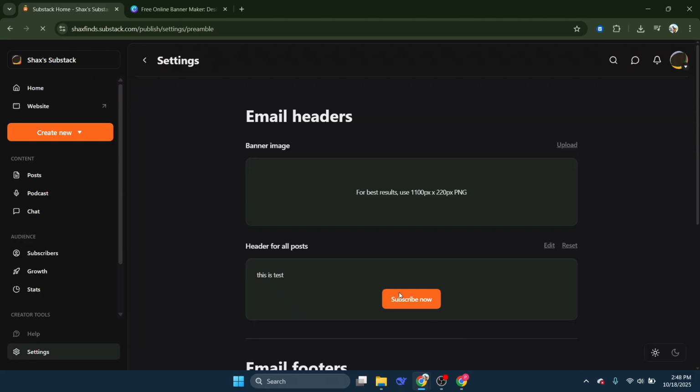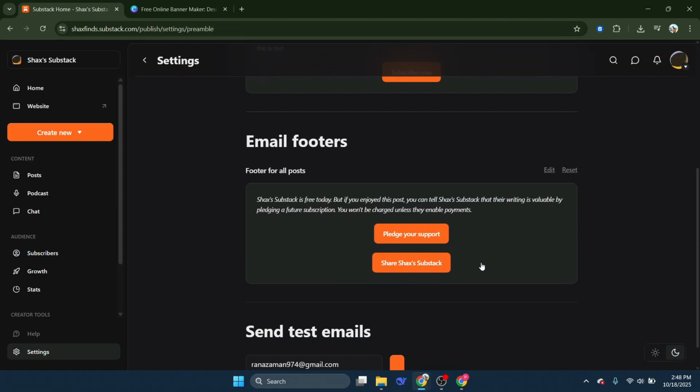And that's it. So that is how you can use banners, headers, and footers on Substack.